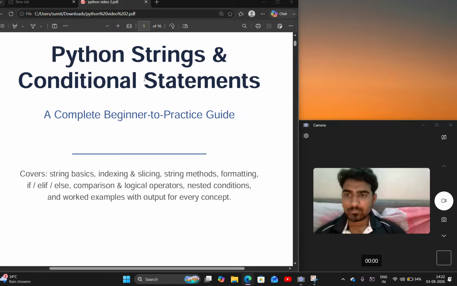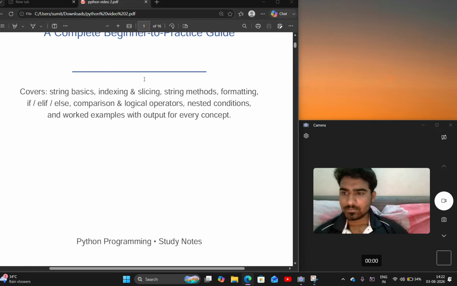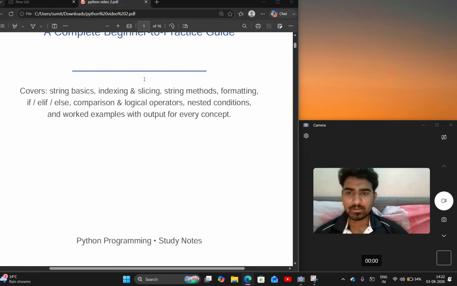Today we are studying Python strings and conditional statements, a complete beginner to practice guide. Coverage includes string basics, indexing and slicing, string methods, formatting, if, elif, else, comparison and logical operators, nested conditionals, and more. Examples with output for every concept.